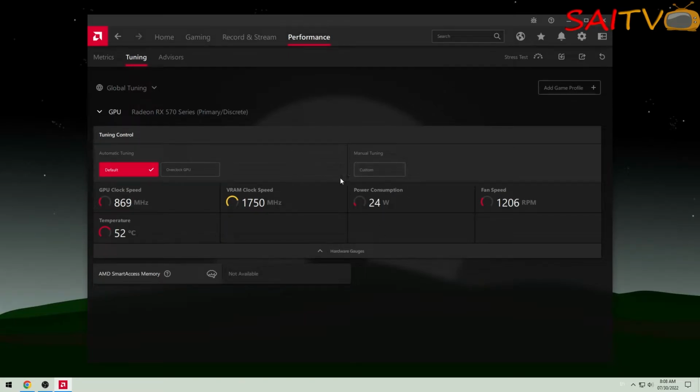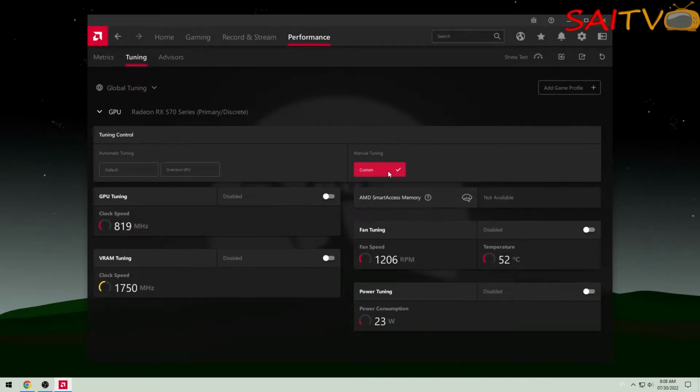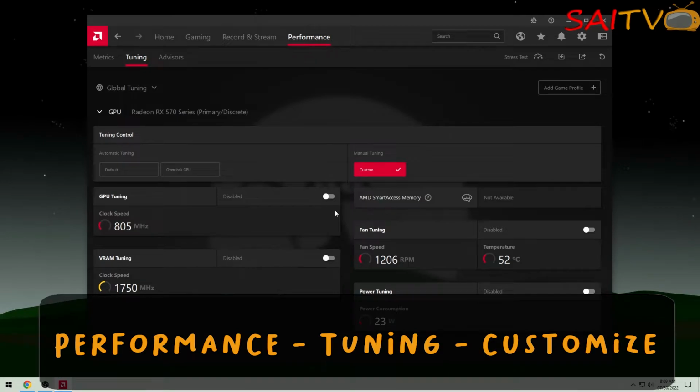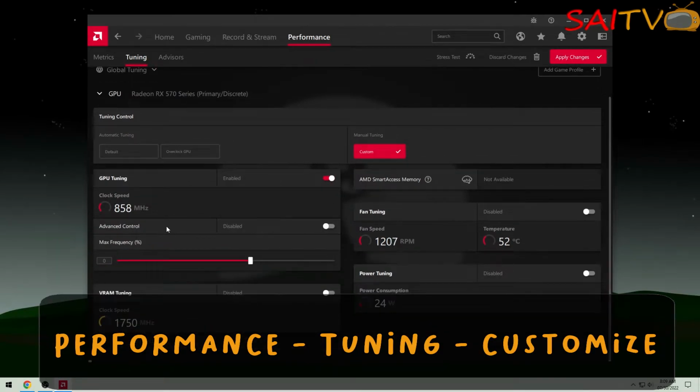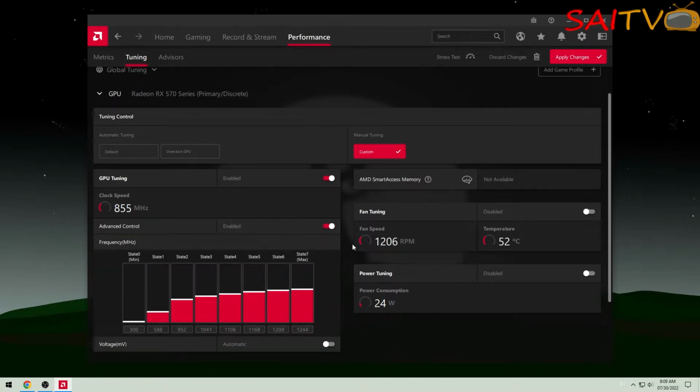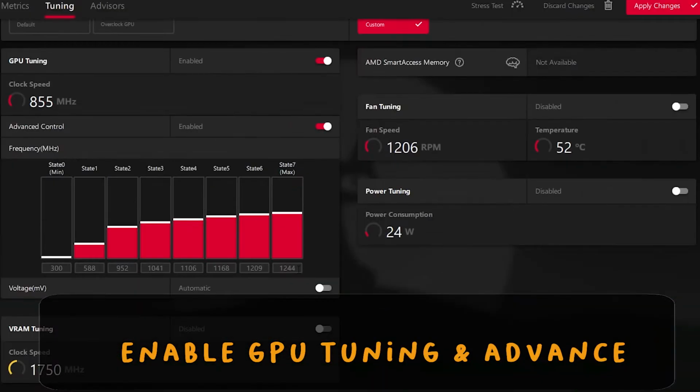Now click Manual Tuning or any equivalent setting in NVIDIA software. Next, click GPU Tuning. Remember your base frequency. Input it into the settings based on this video. Subtract 20 or so from your base frequency to input backwards.